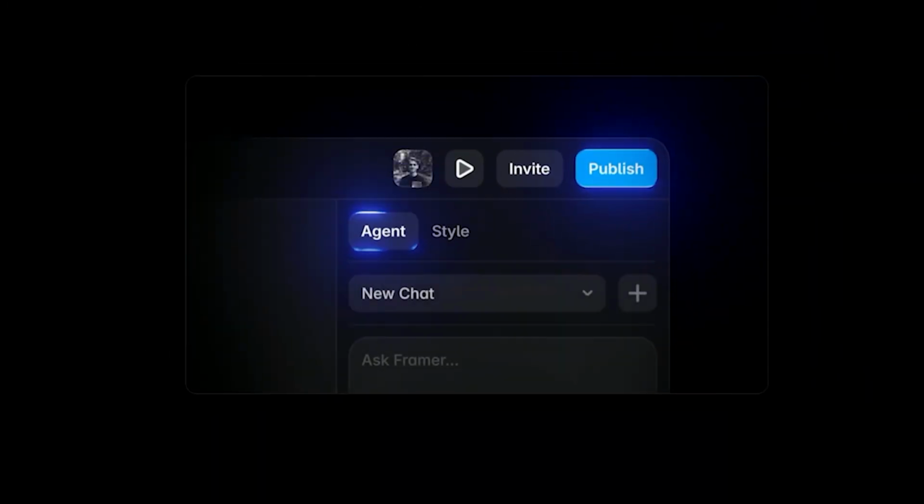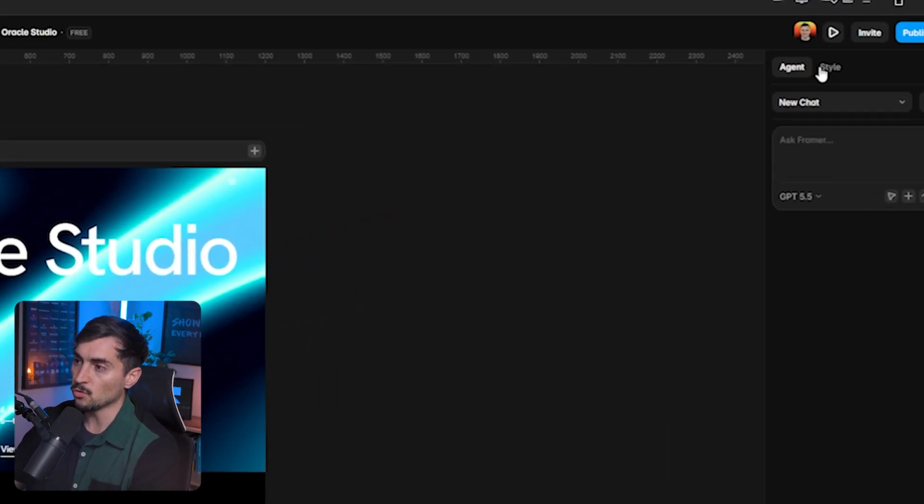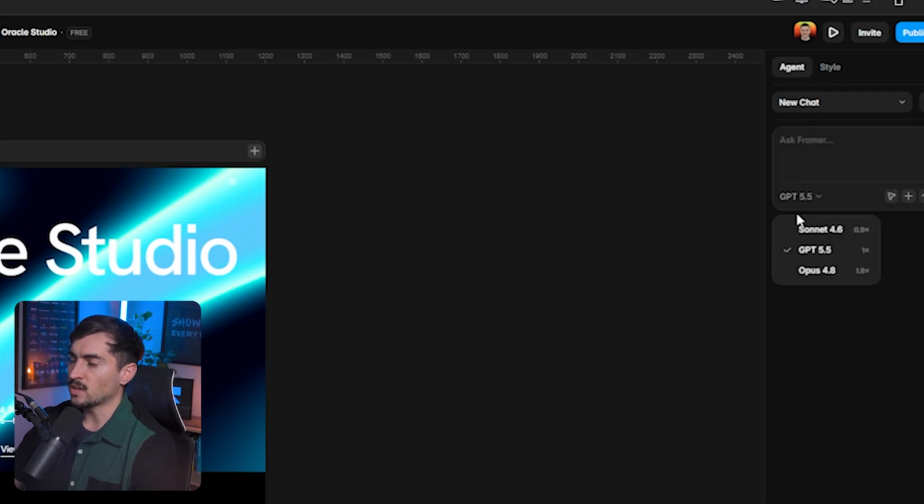Framer agents are finally here right within the canvas in Framer, and it understands the context completely. I've got a website here, a hero and a footer section, and I'm gonna get the agent to create some cool design. So on the right hand side, you'll see now you've got the agent panel right next to the style panel. So you wanna click that, and we can go down and you can select your model here.